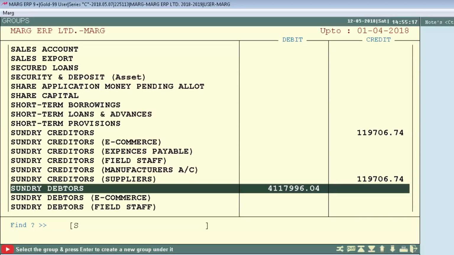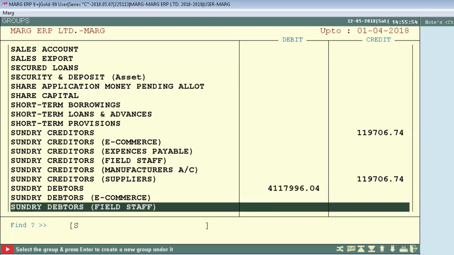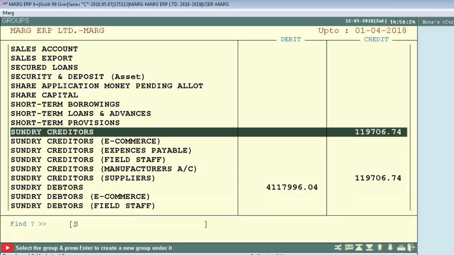Next you can see sundry debtors field staff. Means like you have a marketing representative and if you get a commission from them, you will create their ledger under the group of sundry debtors field staff. In the same way you will see sundry creditors, means those from whom you are purchasing the material. You will define their ledger under the sundry creditors group.